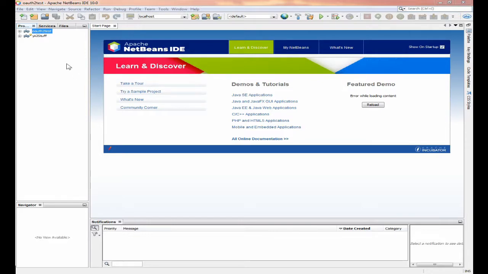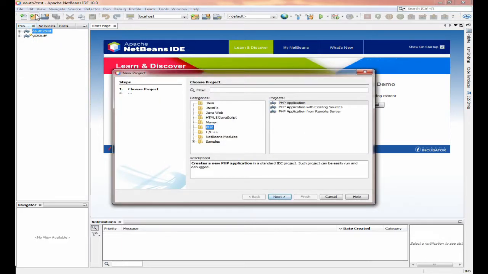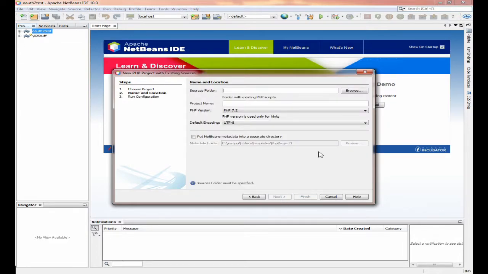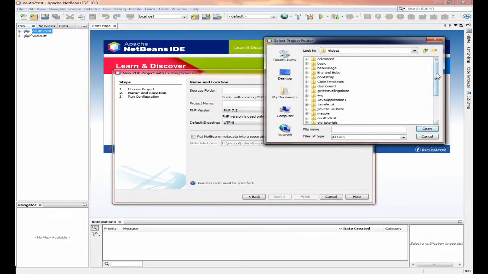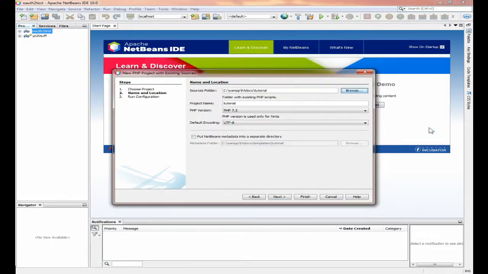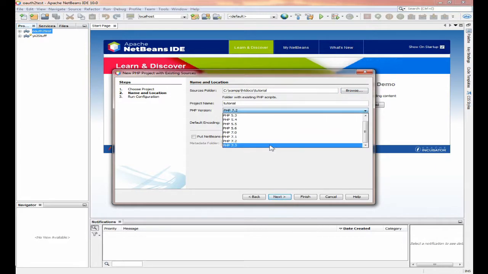So let's get started. The first thing we need to do is, of course, create a project. You can see I've got a couple here already, but I'm going to create a project. So we'll click on Create Project, click on PHP, and then you want PHP Application with Existing Sources. Click on Next. You want the correct folder, and if you remember, it's called Tutorial. So click on that. I'm going to change this to 7.3.